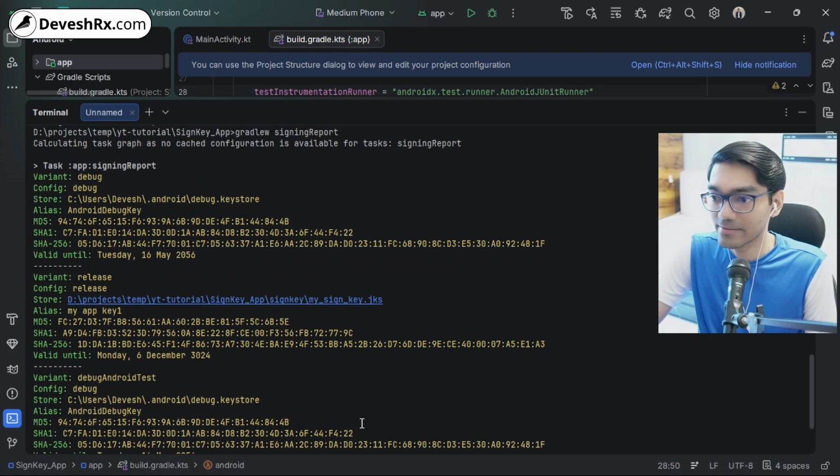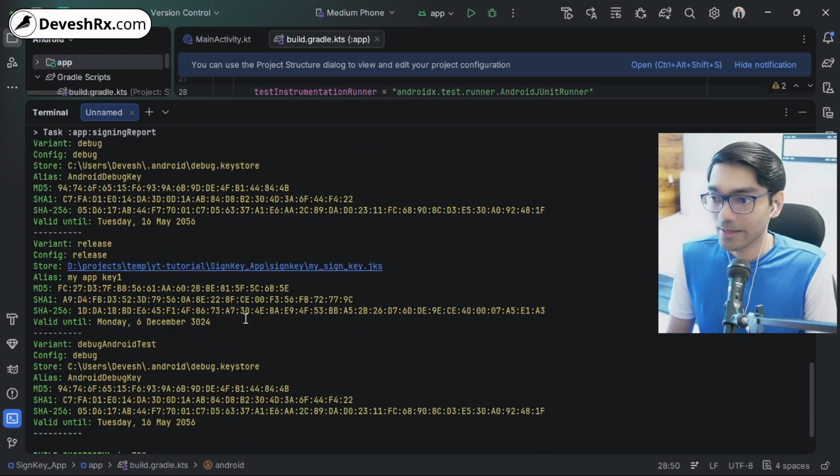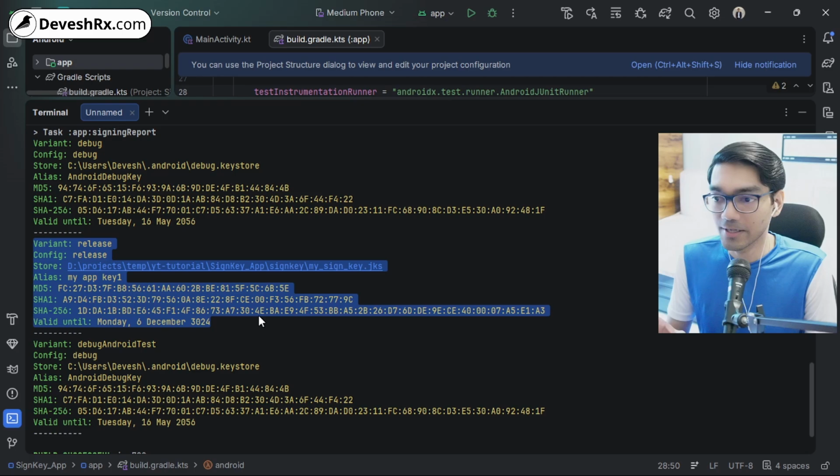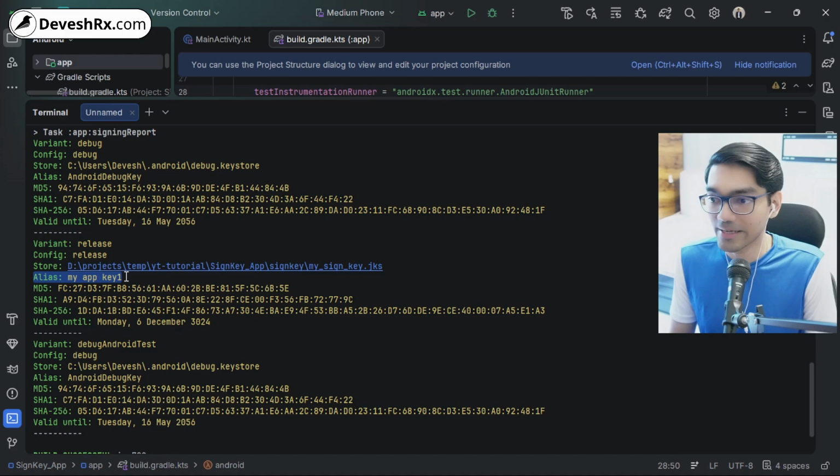So now this is the report of your signature key. This is the debug signature key, and then scroll down and this is our release key. This is the key which we are using to sign our application on the production build. Now inside this report you can read the alias of the signing key. In case there are multiple aliases, then the multiple aliases will show up inside the terminal, and along with that you can also read the MD5, SHA-1 and SHA-256 values.